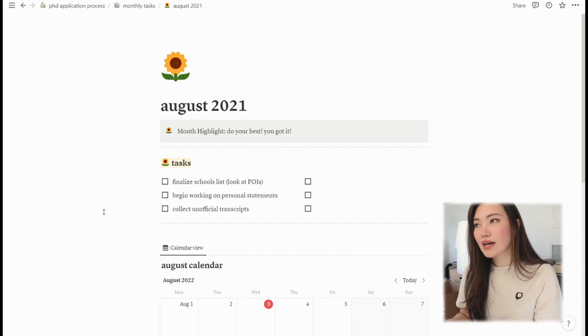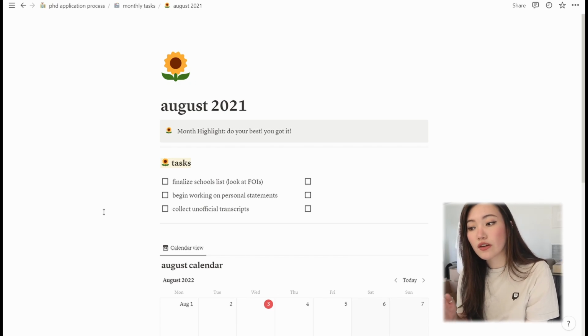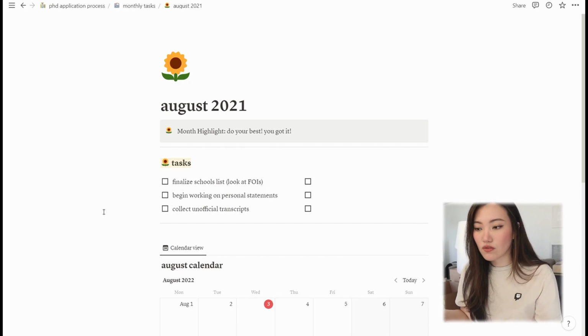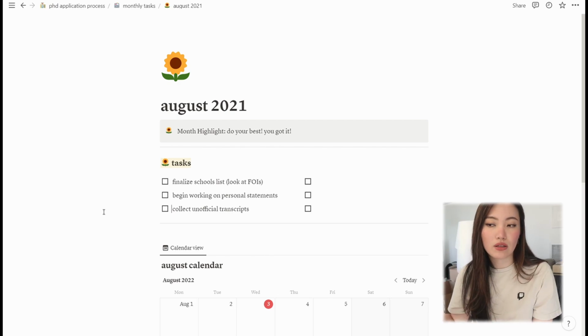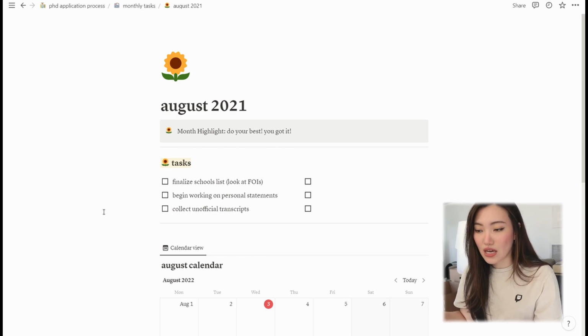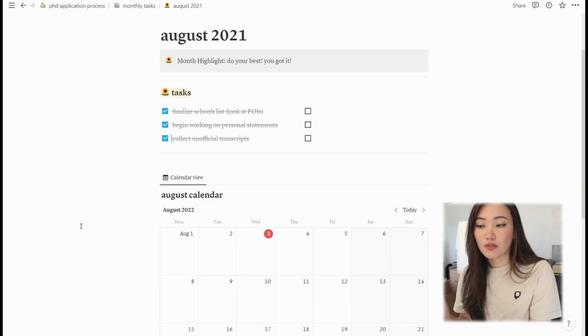They said if I am admitted, then they will request the official ones to verify that I didn't lie in my unofficial ones or something. So this came out very helpful to just have that with me. This is another thing that I don't have to think about later on down the line when things get really chaotic. So I finalized my school list, I began working on personal statements, and I collected all my unofficial transcripts.